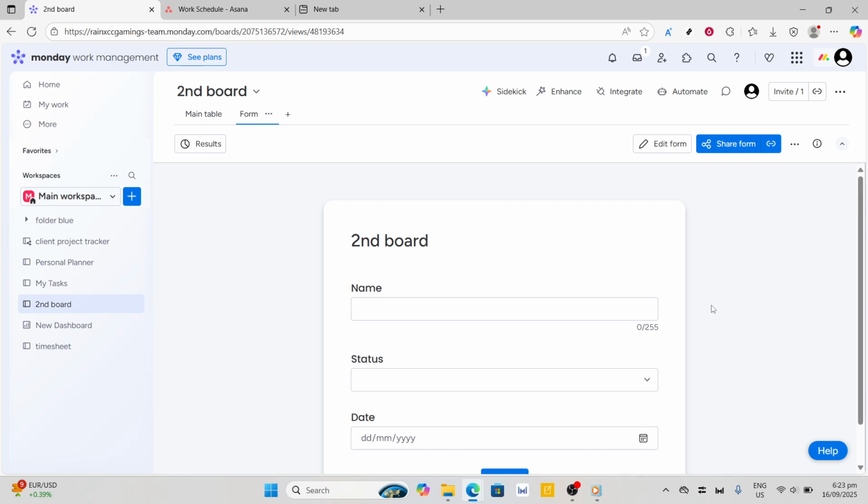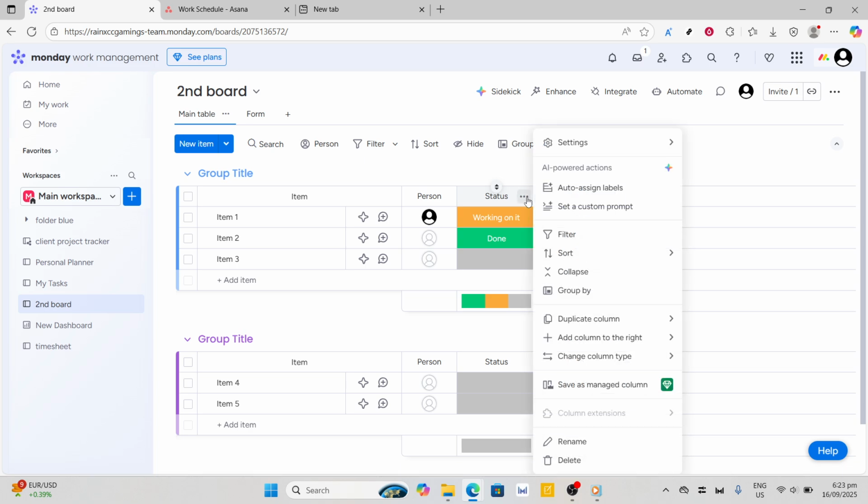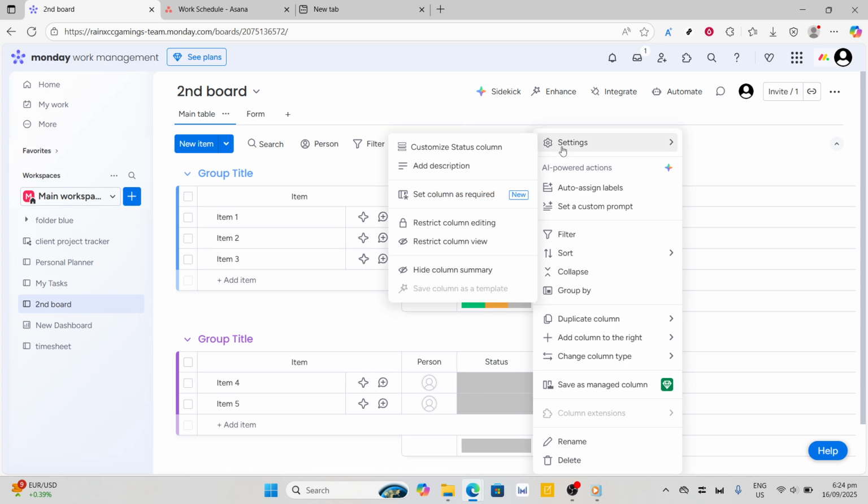Let's dive right in. First things first, you need to open the status column settings. Do this by navigating to your desired board on Monday.com. Once there, look for the status column you'd like to customize. You'll notice an ellipsis, those three little dots, located at the top right corner of the column. Click on these ellipses, which will reveal a drop-down menu. From here, select Customize Column. This is where the magic happens, allowing you to tailor the column to your specific needs.